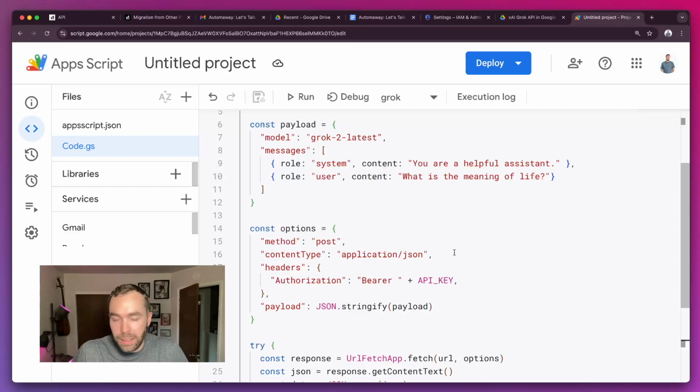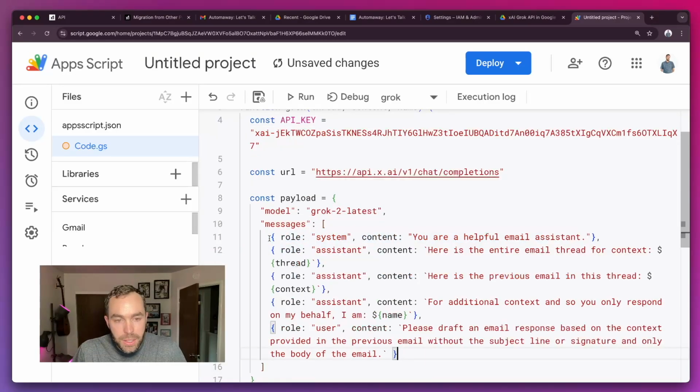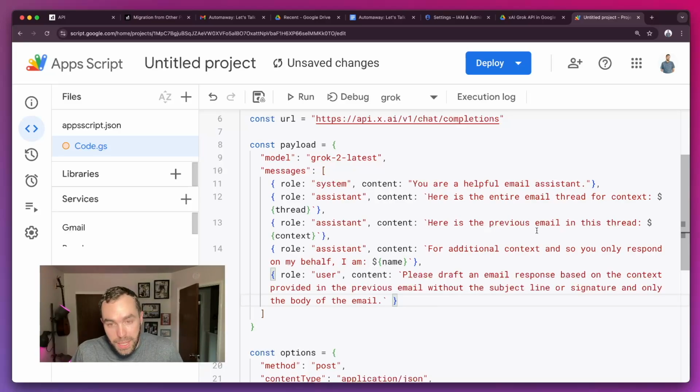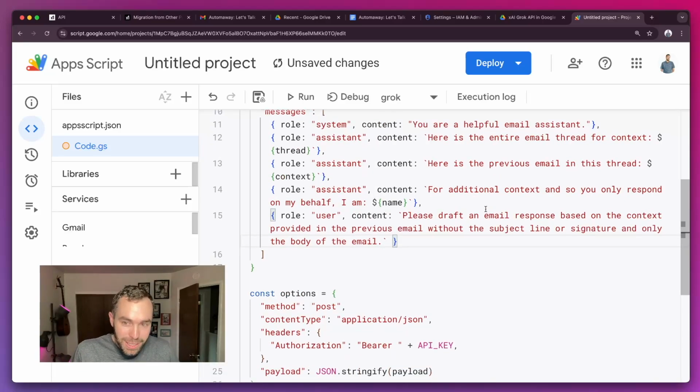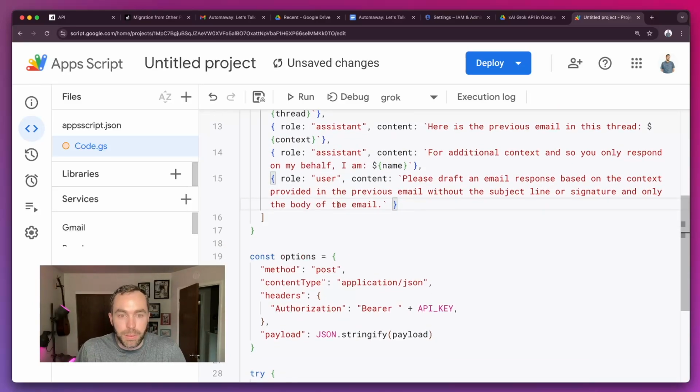Now that we know that's working, let's get some information from the end user and pass it in. So like the email thread, the context of the previous email, and the user's name. So we'll update these messages to say you are a helpful email assistant. Here is the entire email thread for context, passing in the entirety of the thread. And then we'll also say, here's the previous email in the thread. And then for additional context, and so you only respond on my behalf, I am, and we're gonna get the user's name from the People API. That's why I connected that. And then finally, please draft an email response based on the context provided in the previous email without the subject line or signature and only the body of the email.